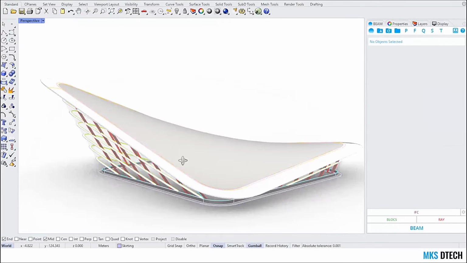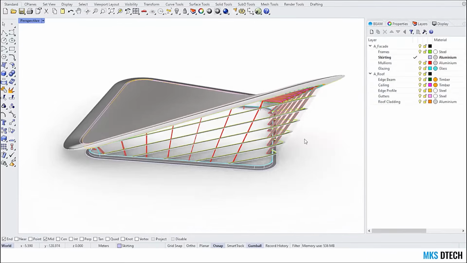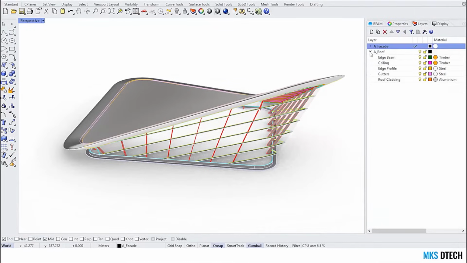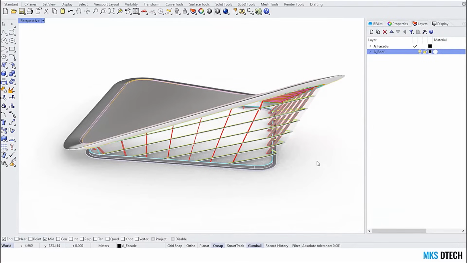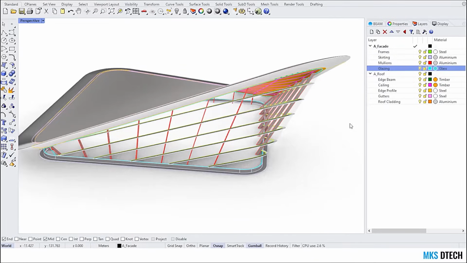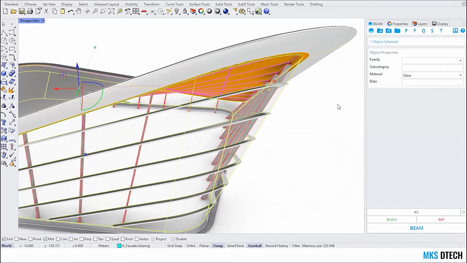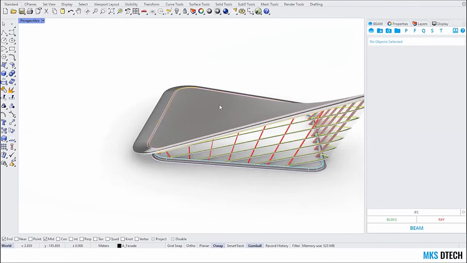So I have this little pavilion here. And what we have done in the layering of the file, you can see, let me make this default, okay? We have two main layers, facade and roof. Inside, we have sublayers that represent my subcategories. And then each layer has a material assigned to it. So what does it mean? When I click on an object, it has that layer material assigned to it. So first step, I don't need to assign any material through the panel. I can just visualize it.